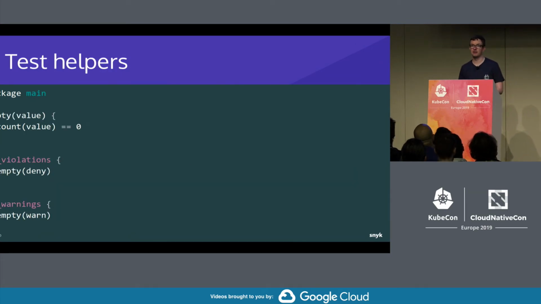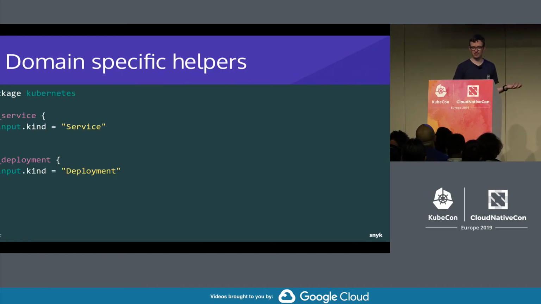Test helpers as well. They're writing tests that are more expressive. You see this in all programming languages, writing just slightly more expressive versions of things. That's definitely open for sharing. And I think there's a load of potential in, and this is a very trivial example, of sharing domain-specific helpers.